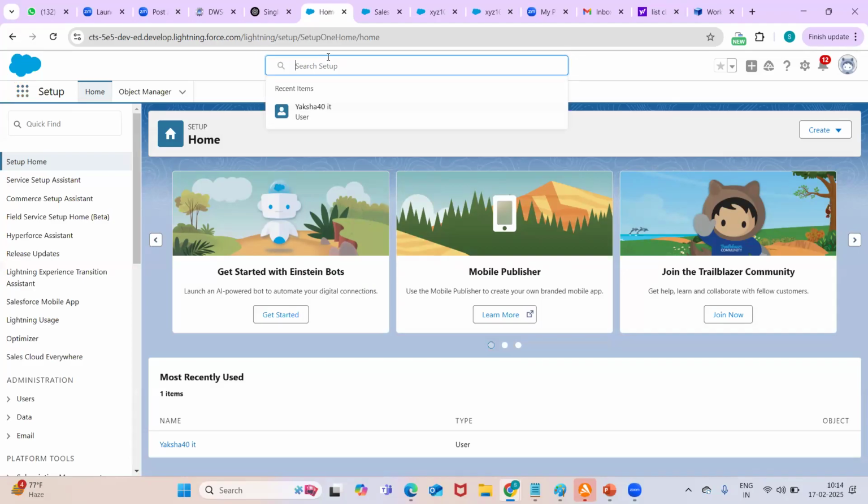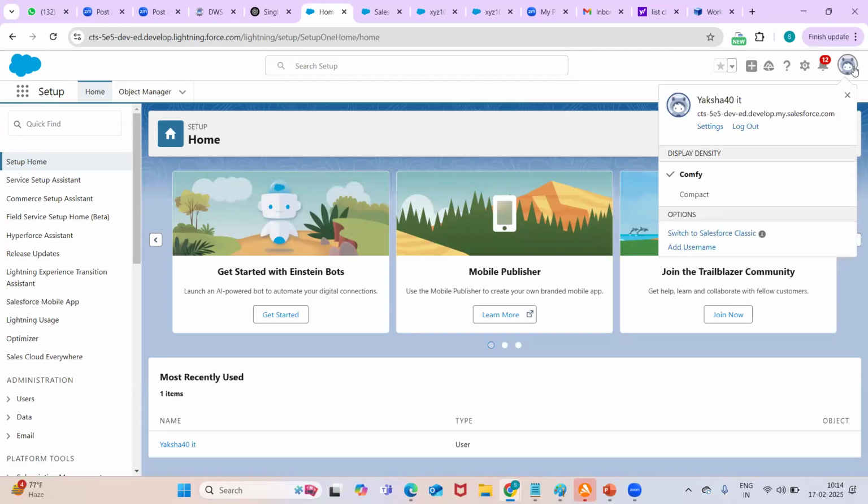In the entire app, in case you have to search any data, anything, you have to use this box, the search box. We are calling it the global search. Then go to your user information. My user is Yaksha IT.